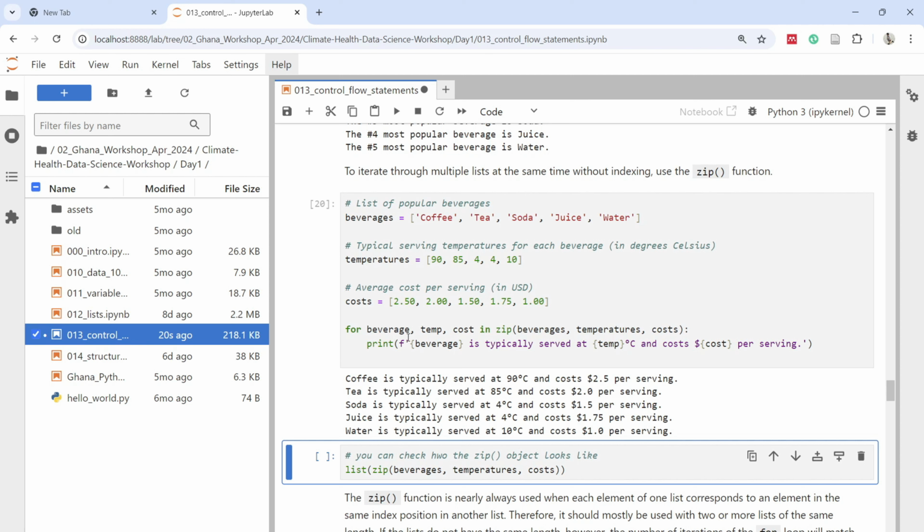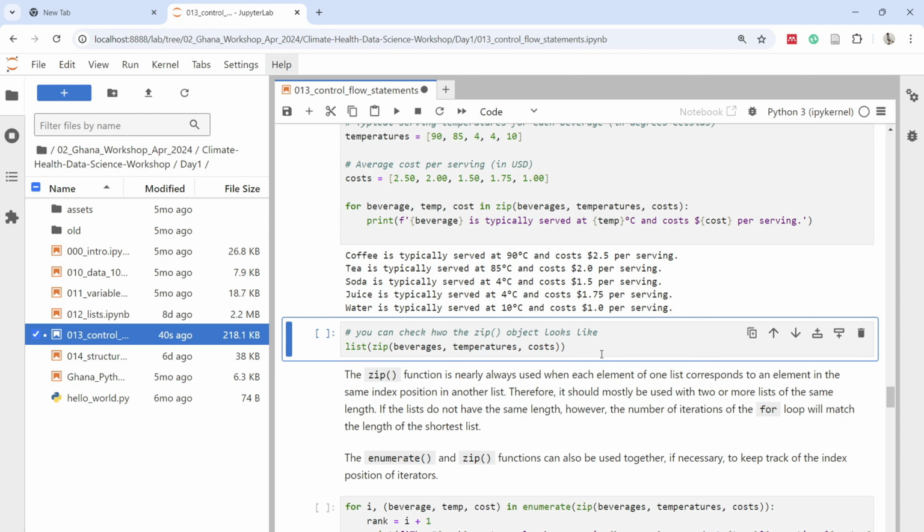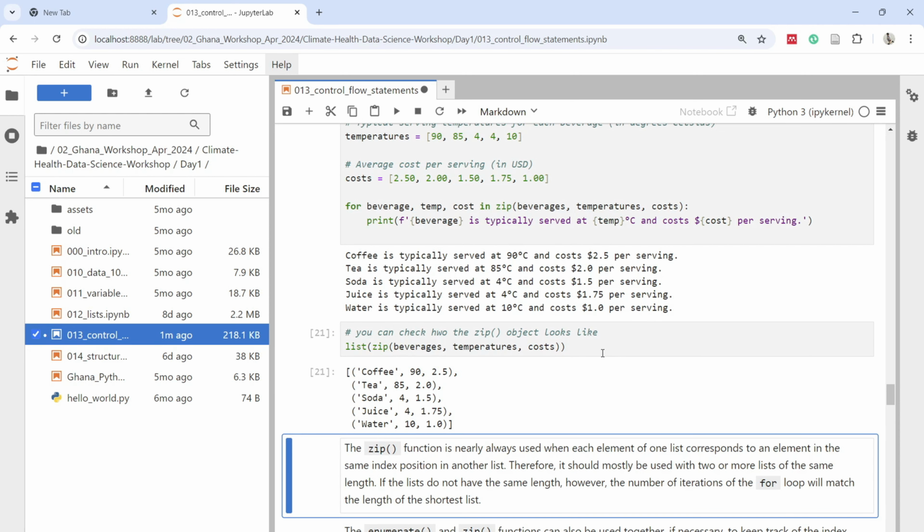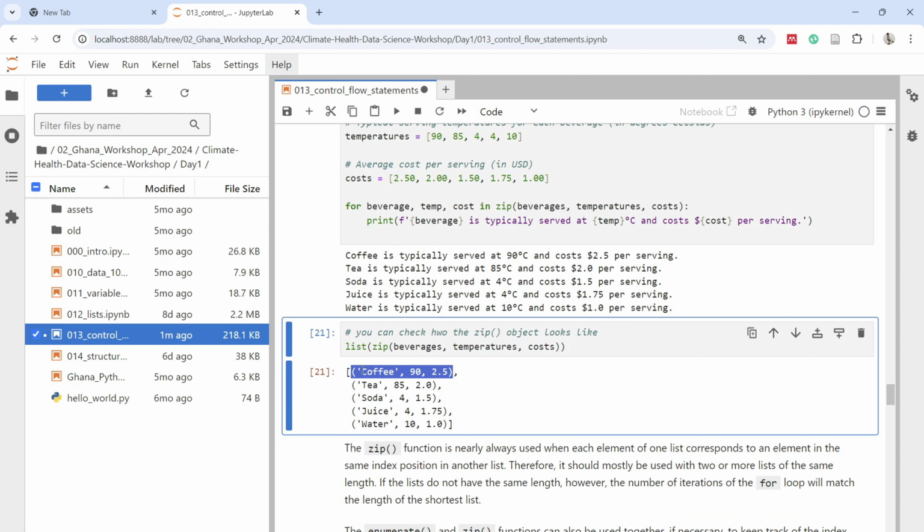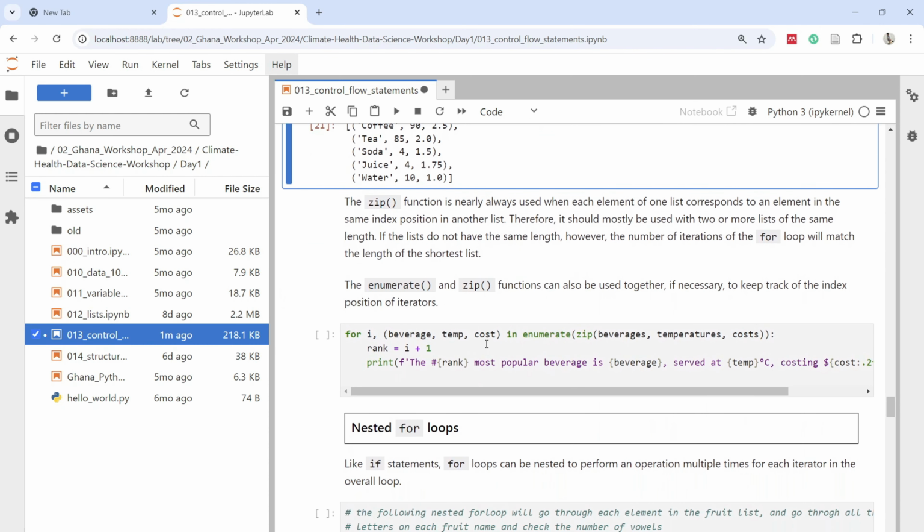By using the zip function, it allows us to work with related data from multiple lists in a single loop, which is more efficient and readable than using separate loops or indexing. And finally, if you want to see what the zip objects look like, you can print them. This will return tuples, where each of the elements from the separate lists is packed in a single parenthesis.